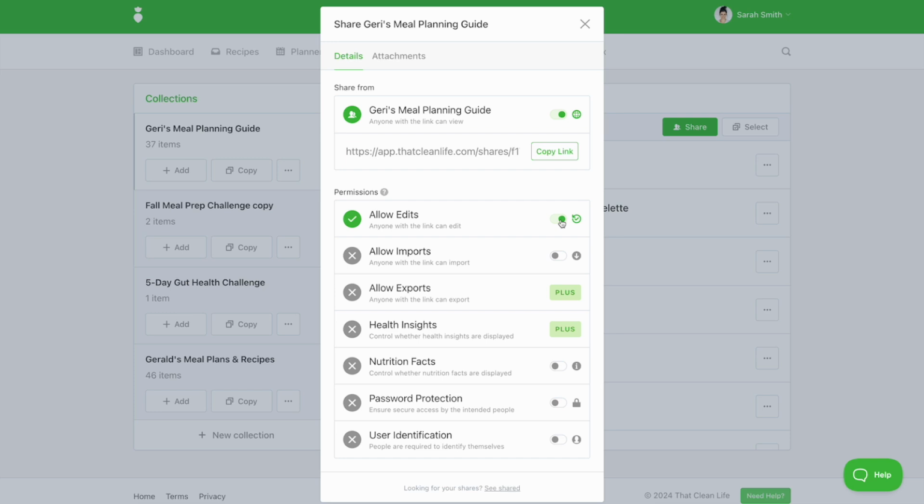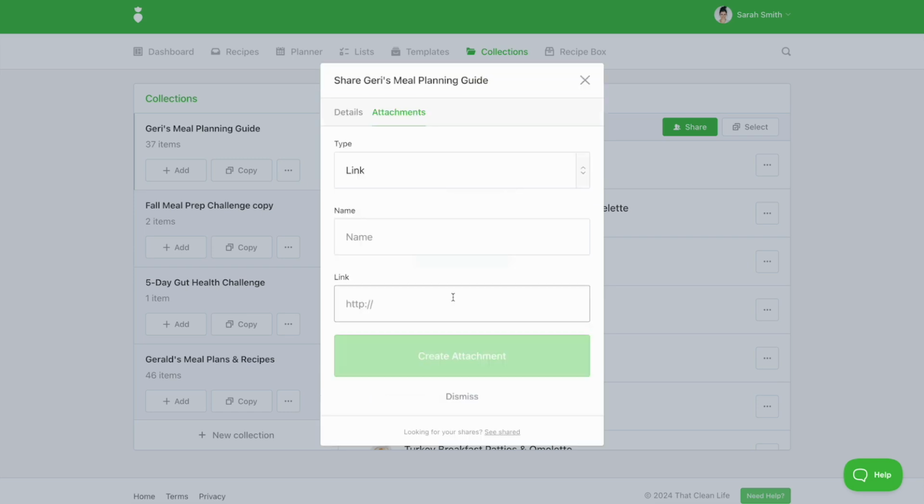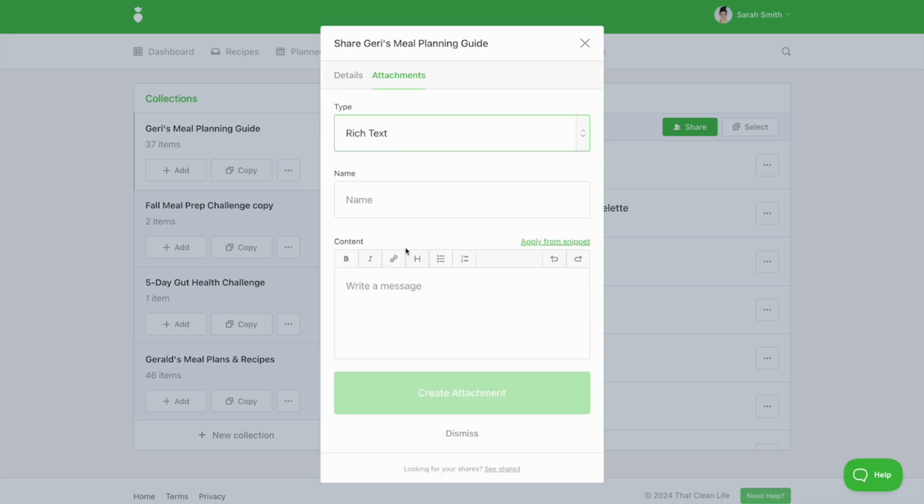If you'd like to provide a greeting or further instructions for your client, use attachments. Select Attachments from the top and click on New or Add Attachment. Select the type of attachment you'd like to create. For this example, we will create a welcome message that provides instructions on how to meal plan, so we'll choose Rich Text. Enter a name and input your message into the content area.